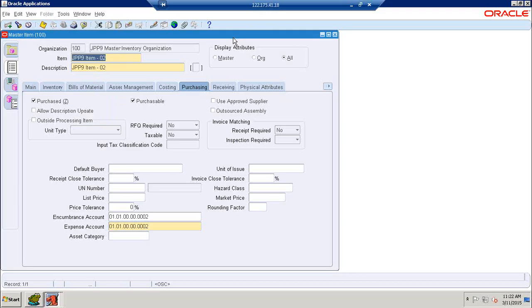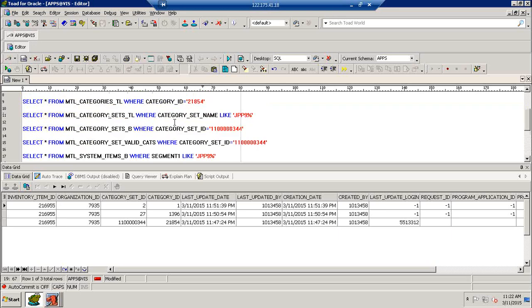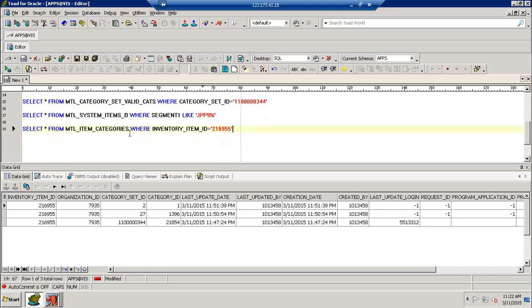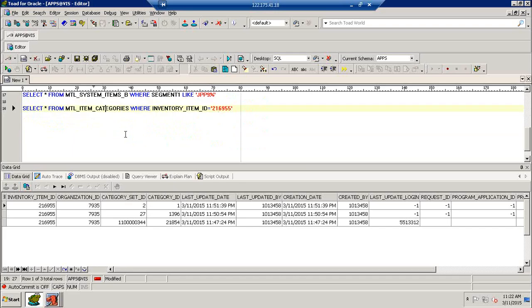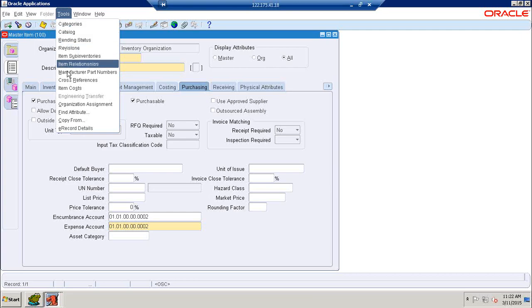So this is the way we define the item categories. What are the base tables? MTL item categories B, MTL item categories TL, MTL category sets B, MTL category sets TL, and MTL item categories. Right? All of you. So this is the way we define the categories. And also here we have sub inventories.